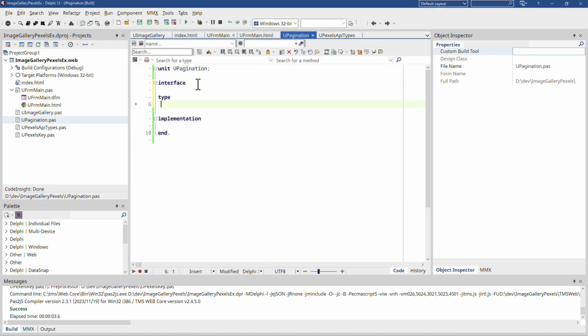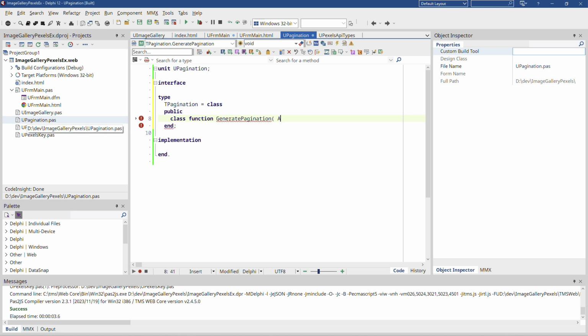And I'm going to declare type Pagination. Obviously, you can make this your own by giving it some sort of name that your company or whatever your brand uses. Then you can say class function, generate pagination. And then we need, as a parameter for this pagination, the object that is being returned from the Pexels service. So we say a Pexels response. That is a TJS object.